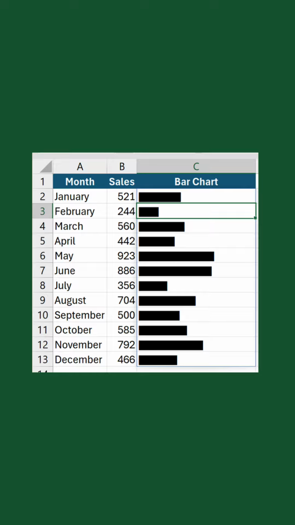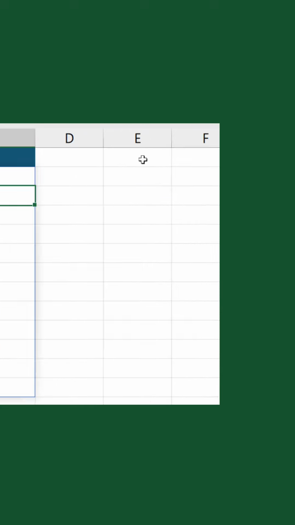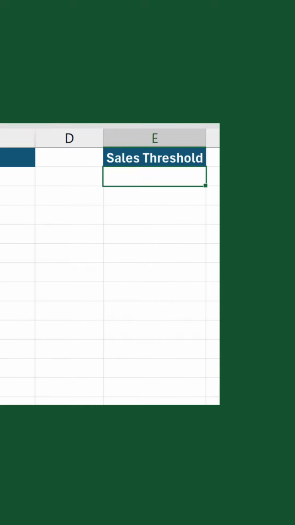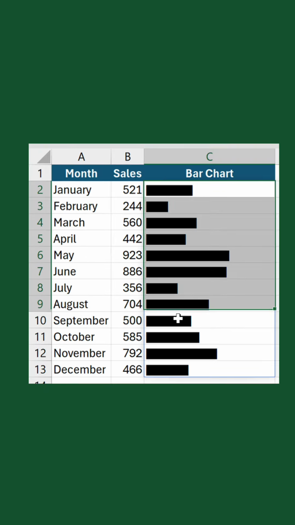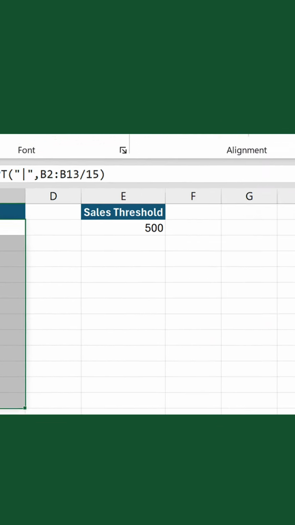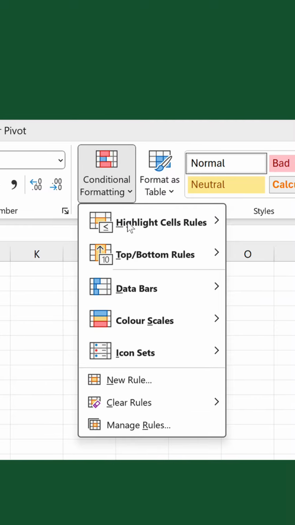Now, the bars do lack a bit of colour at the moment, so one final thing we'll do is include a sales threshold value on the grid. Then select the bar range, go to the conditional formatting drop-down and click New Rule.